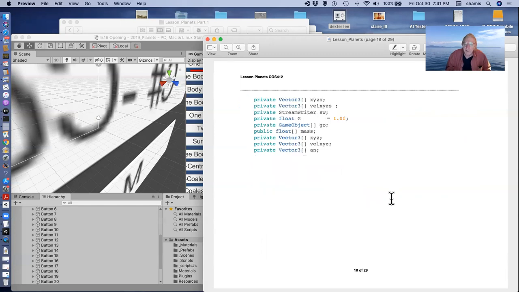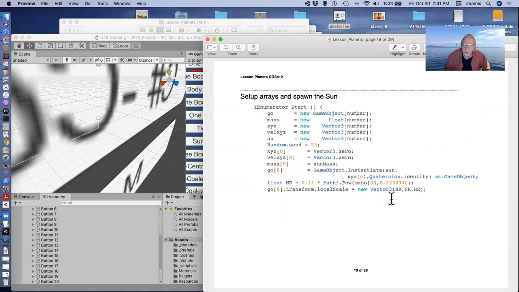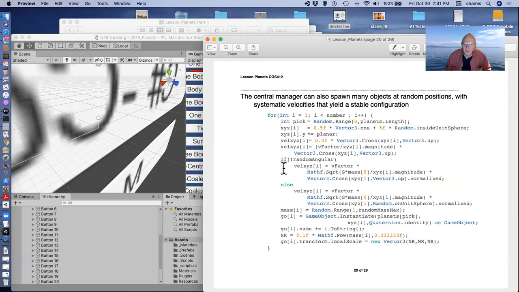So the various arrays hold everything. On start, we set up the sun, a special object that we're going to have, usually yellow, giving it particular coordinates. And then we go through and set up all the planets, picking them out of an array of possible planets that we'll use, giving them a random location, setting that planarness to flatten out the sphere, and then some magic here to calculate initial velocities that will produce realistic results without blowing up.